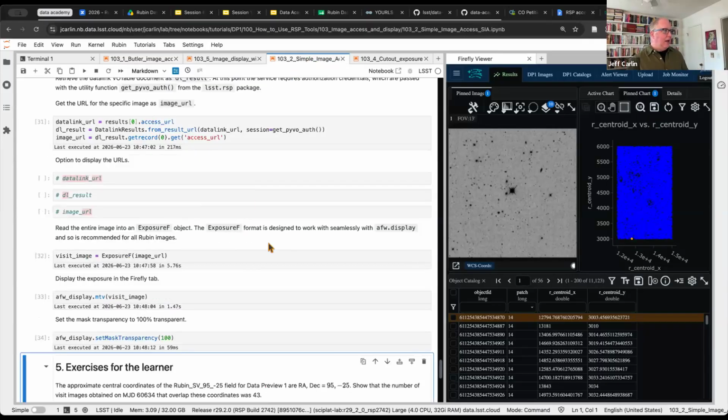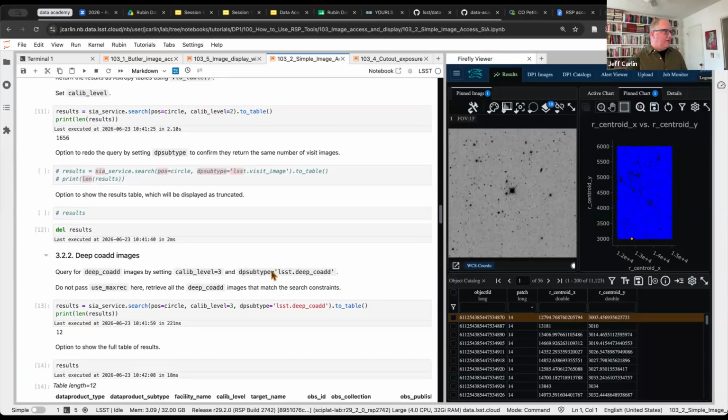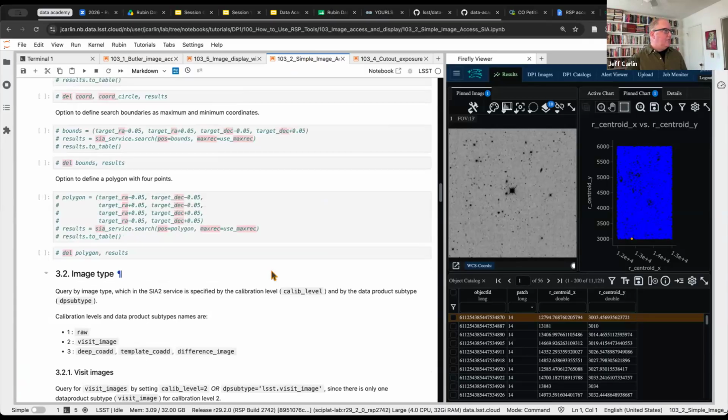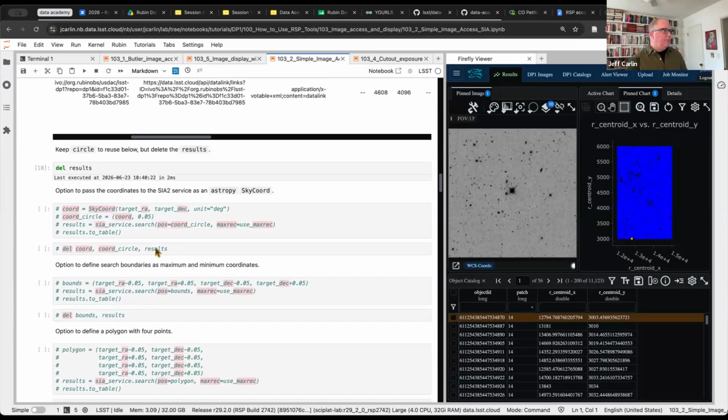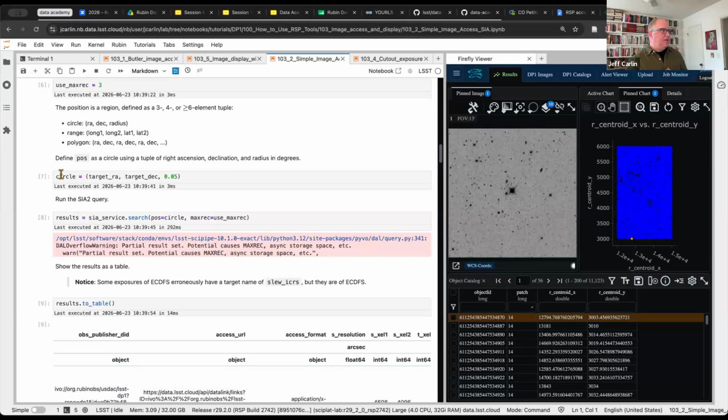Likewise, when we did these SIA searches, we gave it spatial queries, for example. We said, in this case, I want a circle of this radius. You could give it a really small radius to say, just give me the ones that overlap this point, for example. So there are ways of doing that.